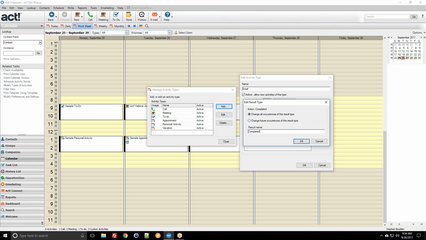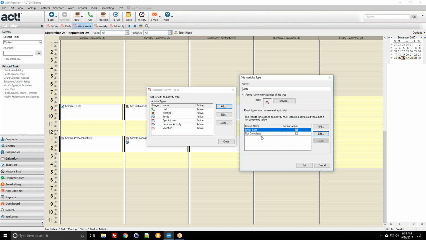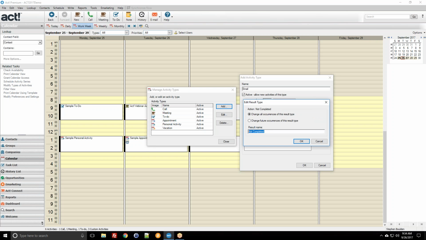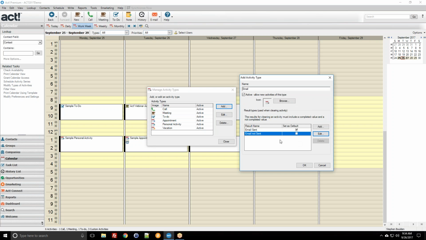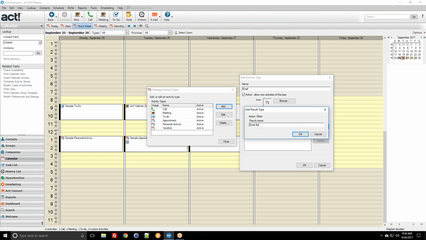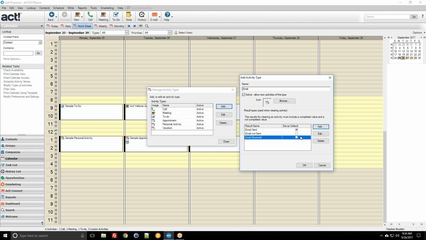I can call this result name. I can say email sent, and I can say email not sent. And just for the sake of being thorough here, maybe I could even add in something called like email bounced. This would all depend on your personal needs of what kind of outcomes you can envision being a potential result of an email activity. And at that point, we're kind of done.